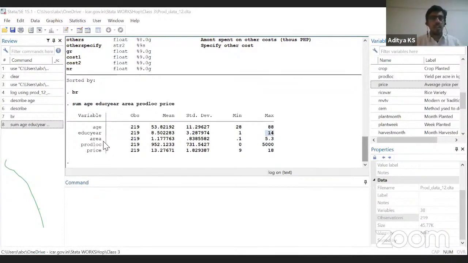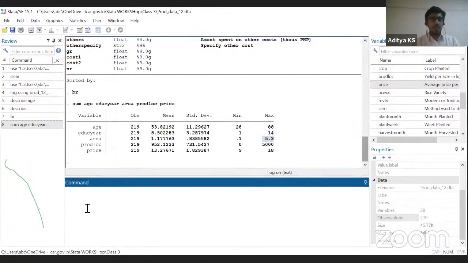Next, we have area as a variable. On an average, 1.17 hectares is the land size. Minimum is 0.1, maximum is 5.3. So this way you can summarize the data set. Okay. So an alternate option is we can always use tabstat.